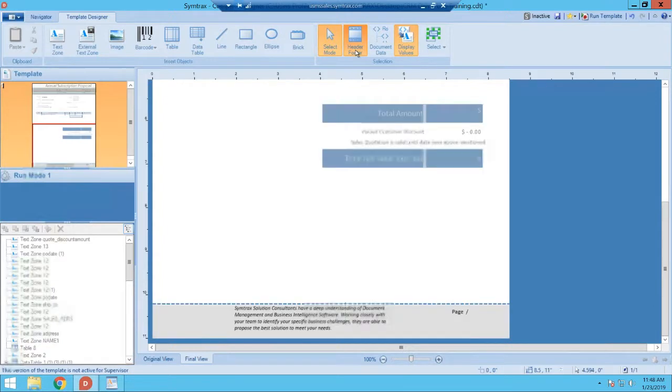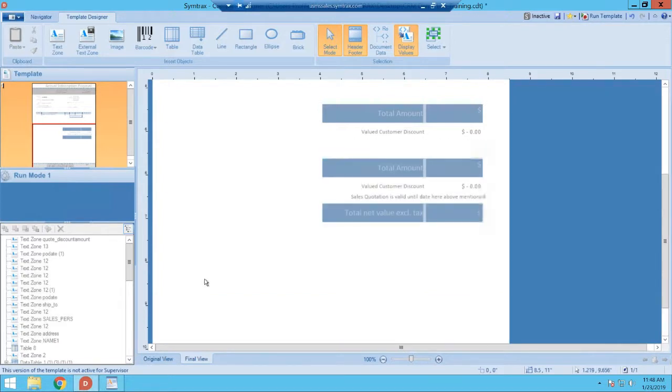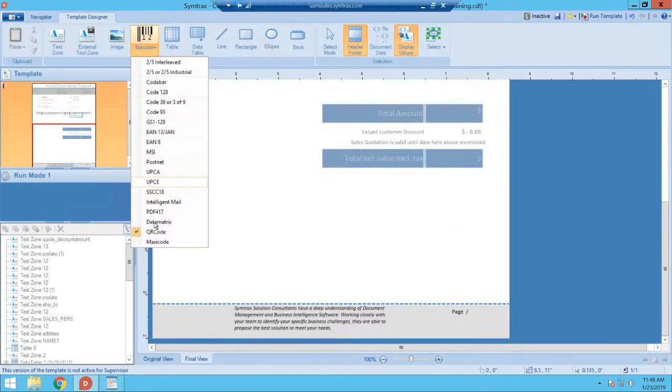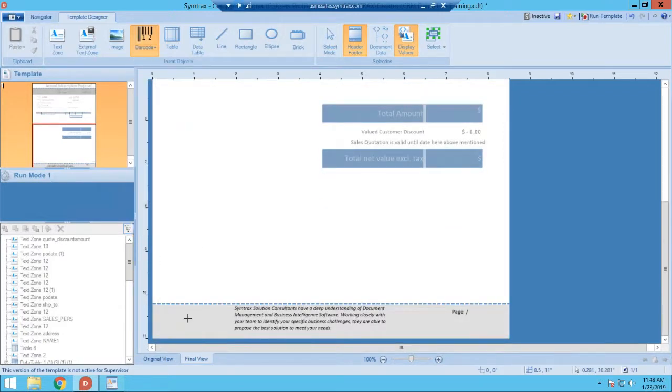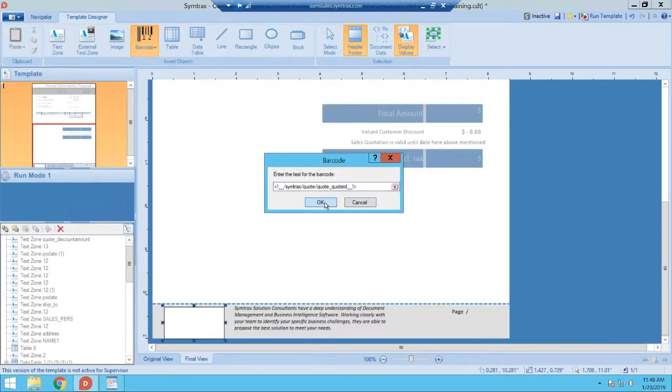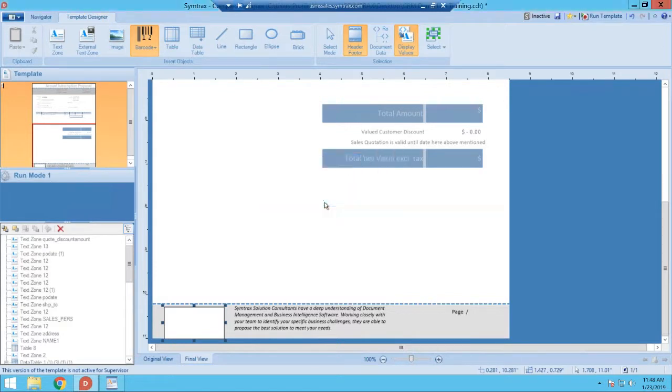So here in header and footer, in this option right here, I can change what appears in the header and footer. So I'm going to insert a QR code. And there we go. It's similar, if you remember, to the barcode from the previous training. This is similar in that I'm going to put a variable that's assigned to this QR code. So I'm going to attach the quote ID and say OK.